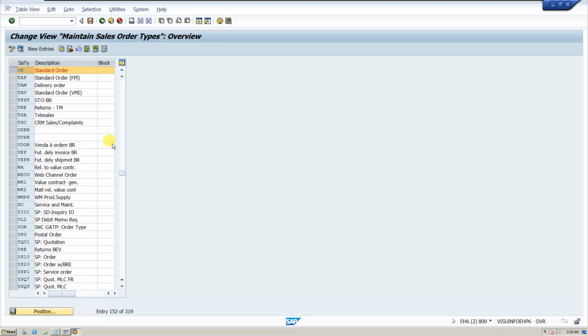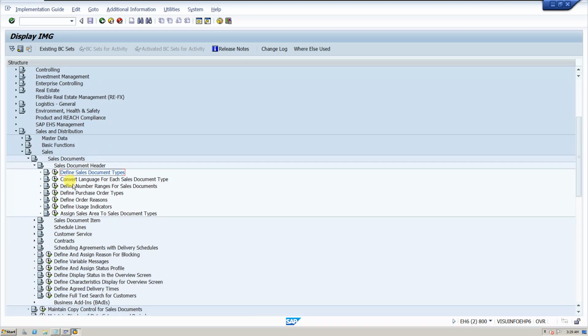Okay, so in the sales order, if you want to use new reasons, you can go back once. Here, what we explained, define sales document types. These number ranges are already explained here. This transition, directly transition VN01 and the purchaser types, this one I will see later.